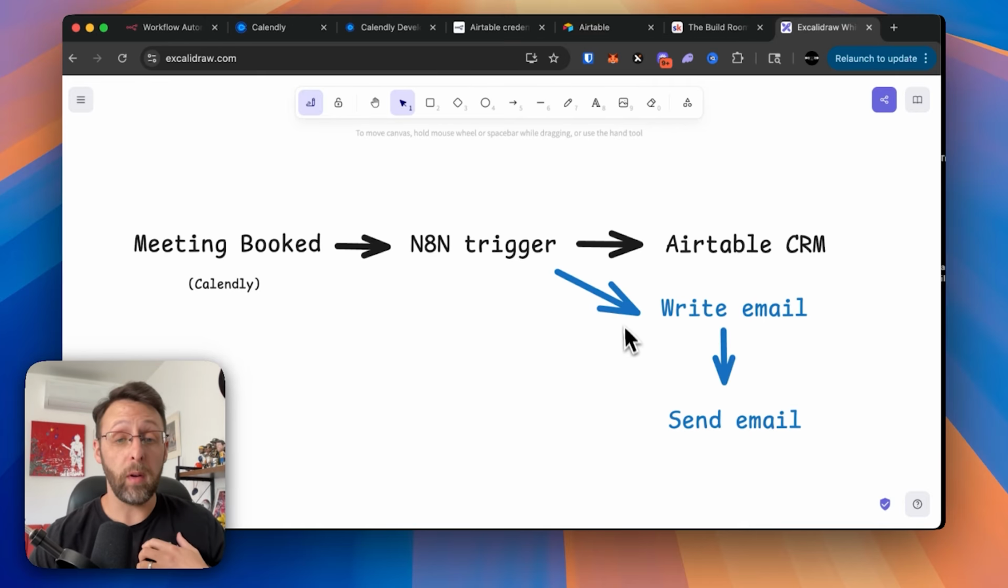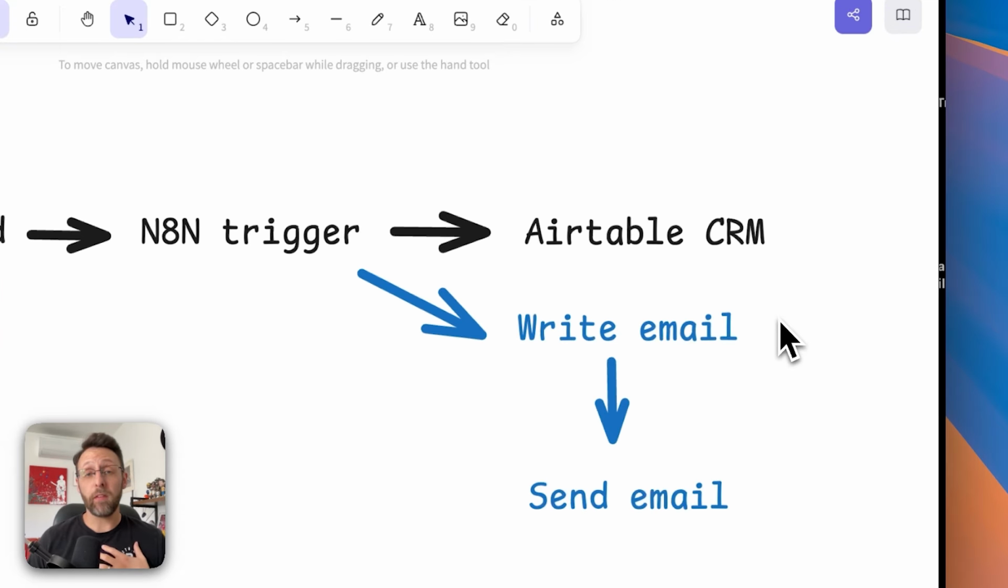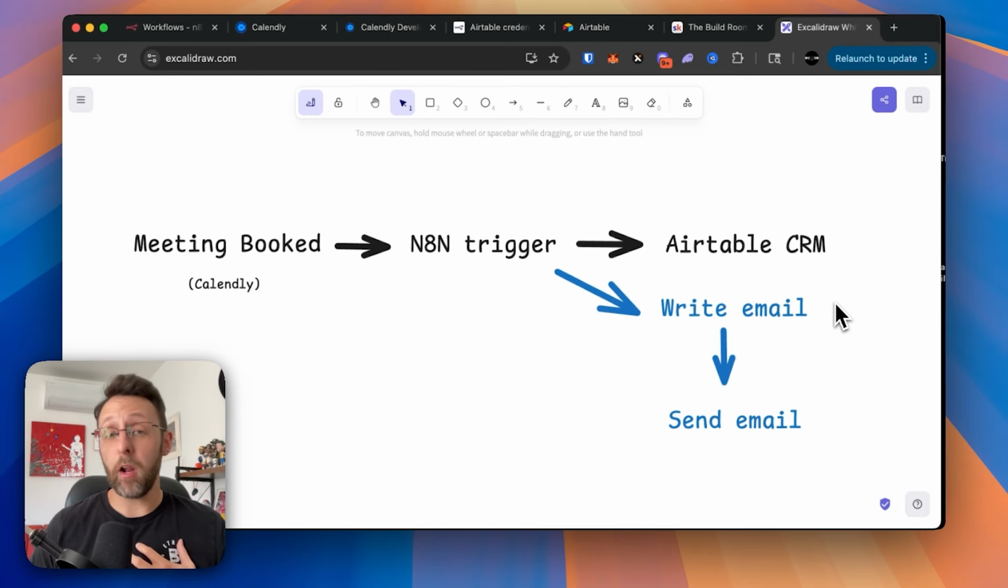Then, like I said, as a bonus, I'm going to show you how we can actually use ChatGPT or AI to write a personalized email to them and then actually send that email out. So now that we understand the flow, let's hop over to my favorite automation platform, N8N, to get started.